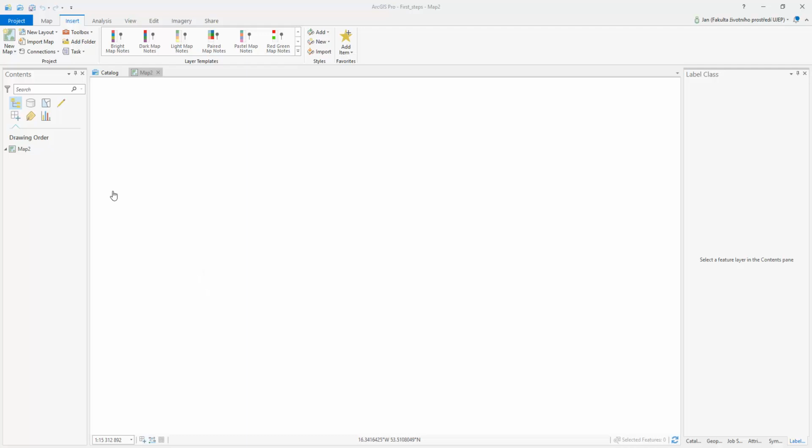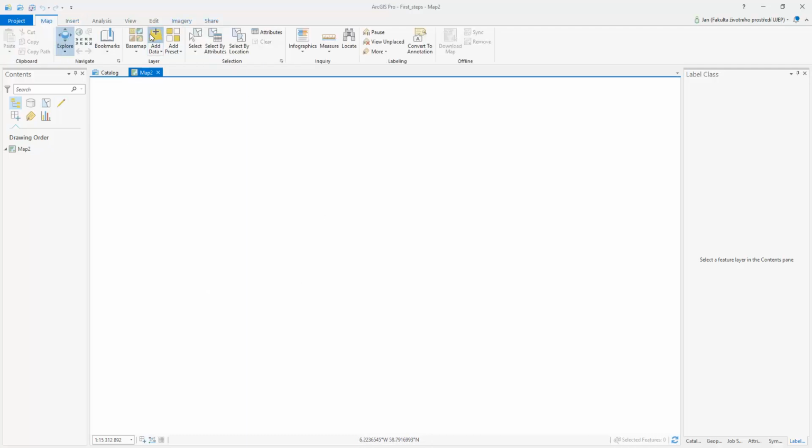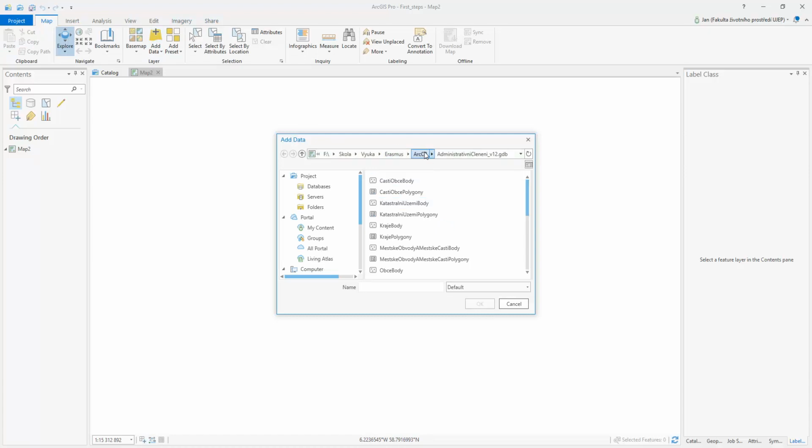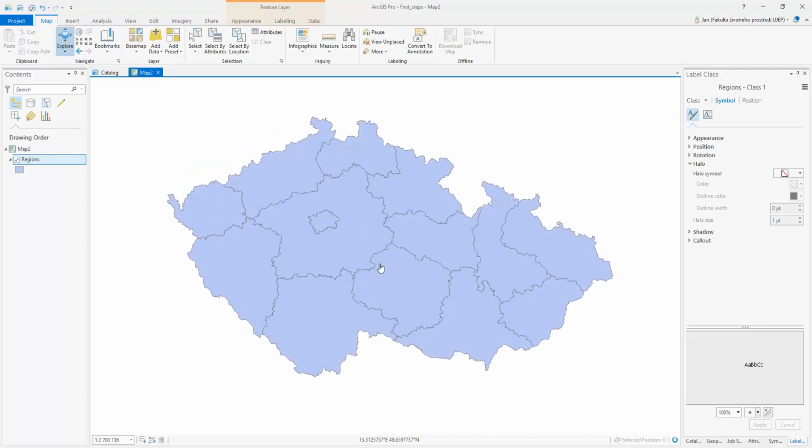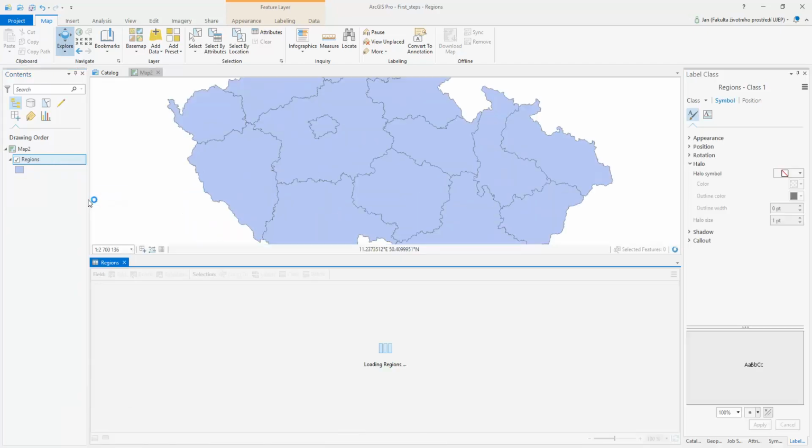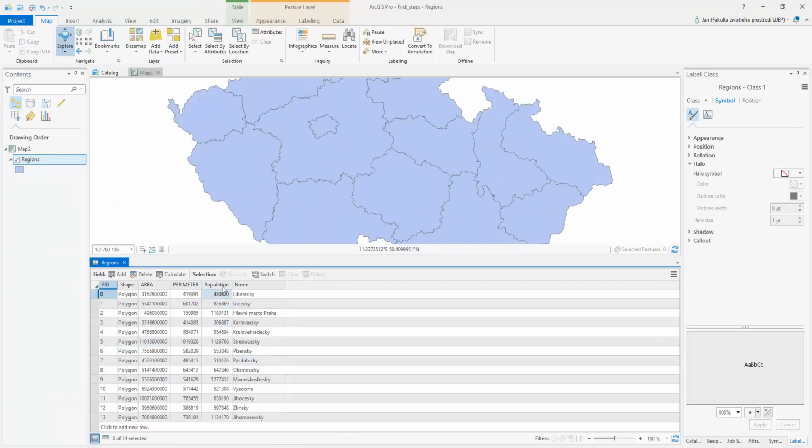Okay, we will work with the same data as last time. So I will recreate a new map and I will add data of regions. So we have regions. Okay, and now we can check out the attribute table. We can see that we have the population field and a name field. Well, here, let's say that we would like to visualize for every region some statistical data.